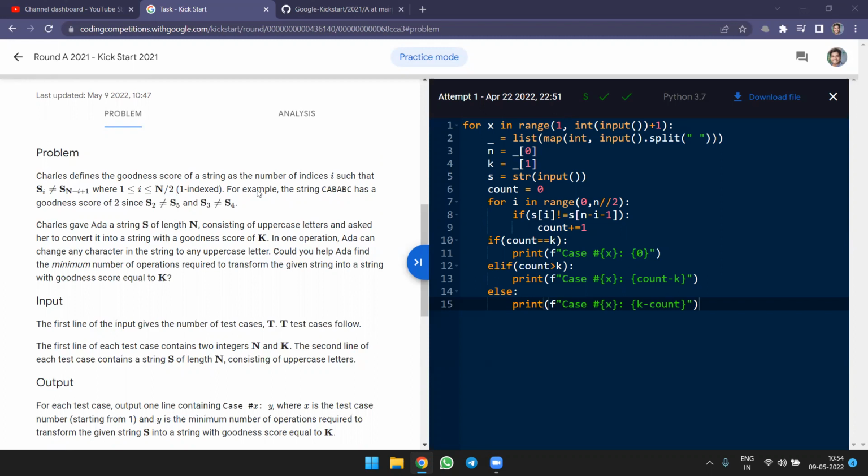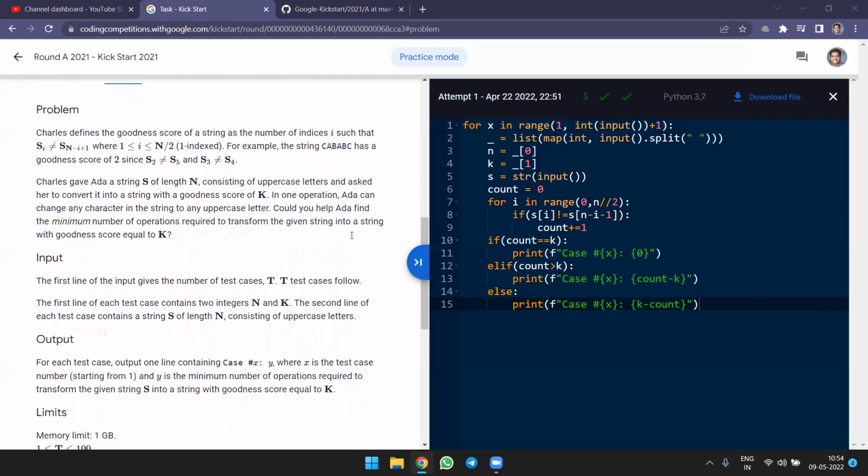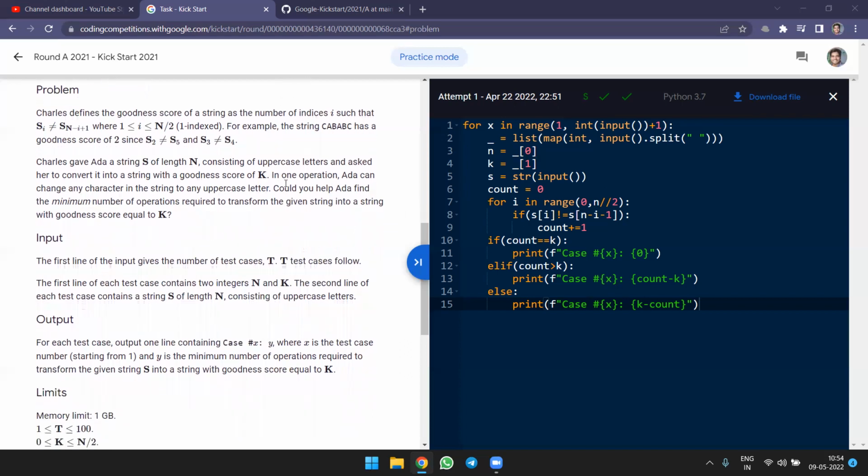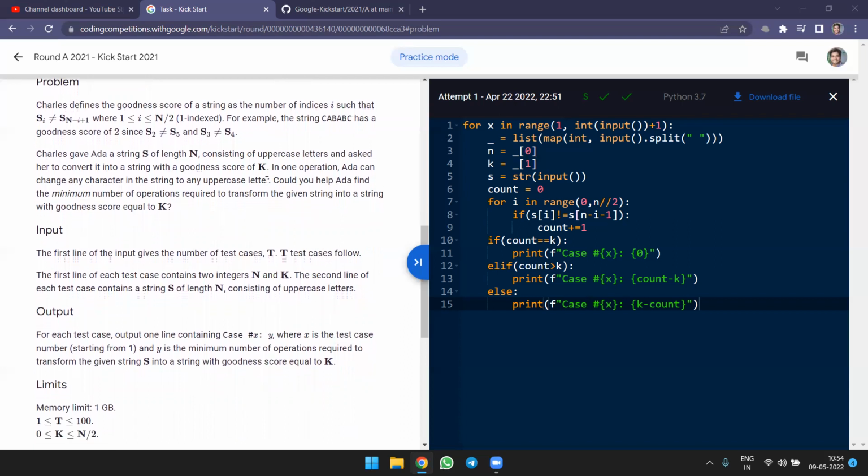So we have to split the index in half, and compare the first character with the last one, and the second one with the second to last. Charlie is given a string s of length n consisting of uppercase letters, so the constraint is only uppercase letters, and is asked to convert it into a string with a goodness score of k.